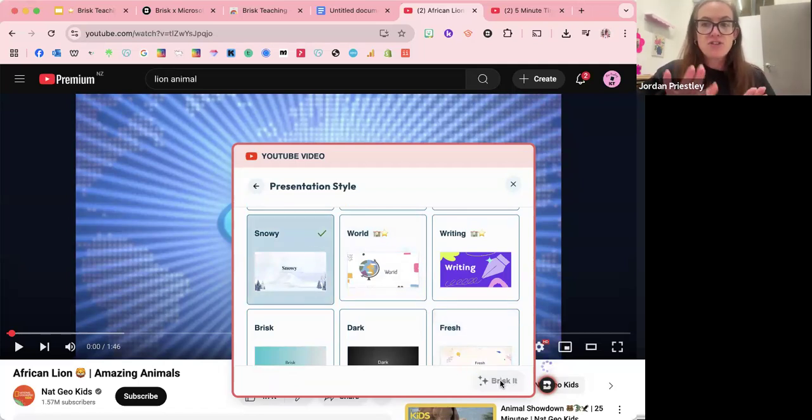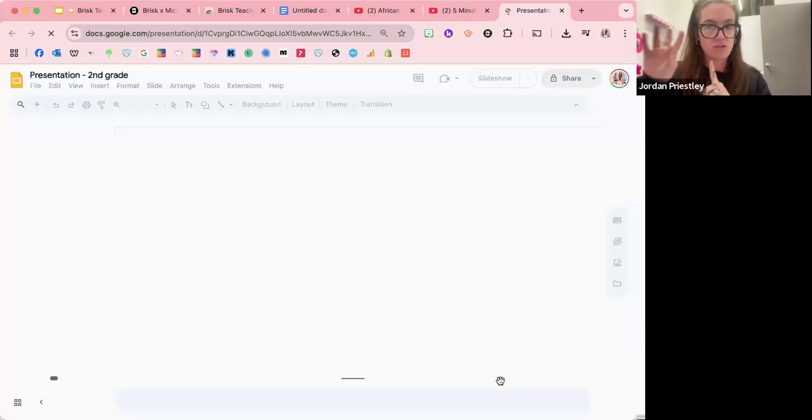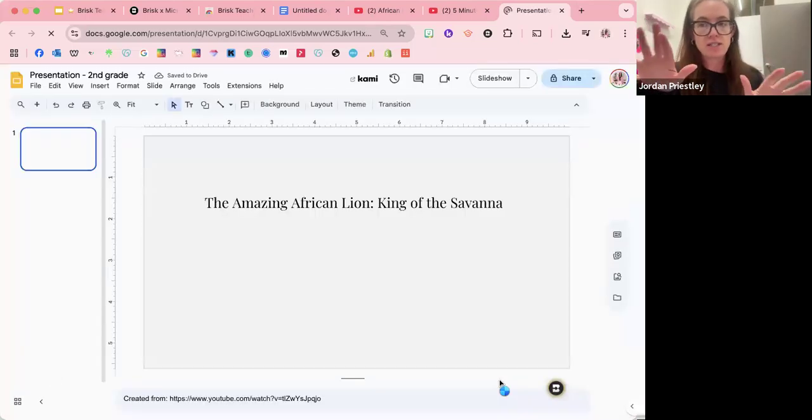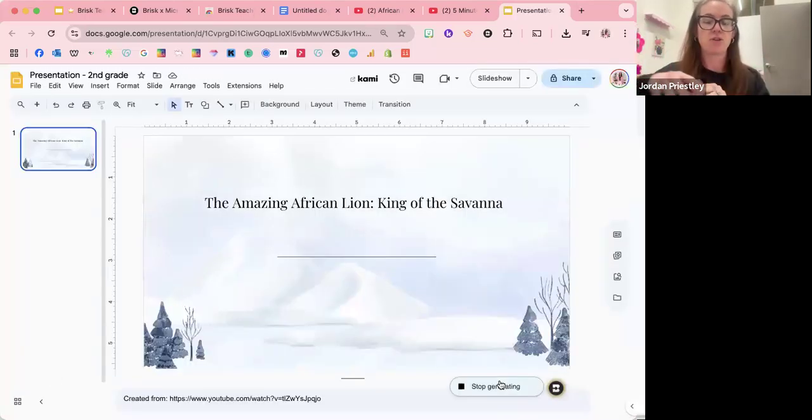Now, the first time you ever do this, it's going to ask for permission for your Google Slides to be able to do that. So that's just a one-off thing there. It comes up and says, do you want us to have access? That's up to you to say yes or no, but it does need access to be able to do that.